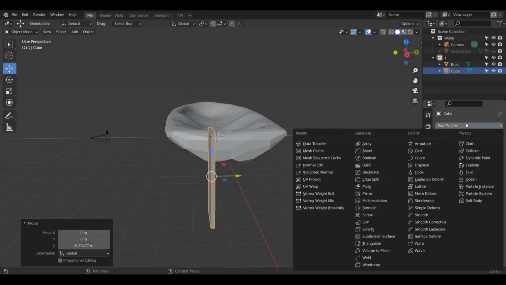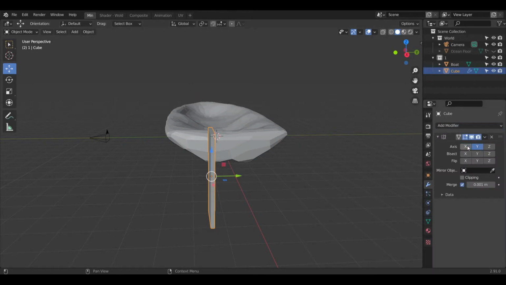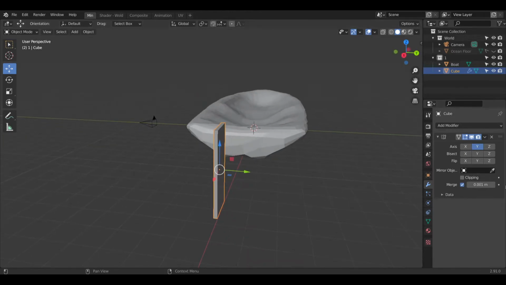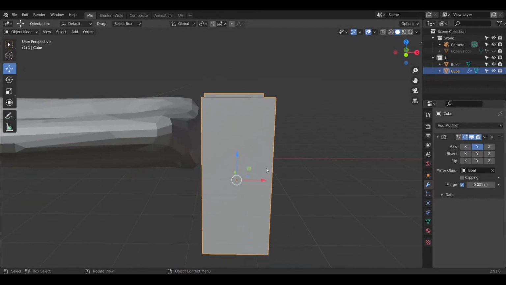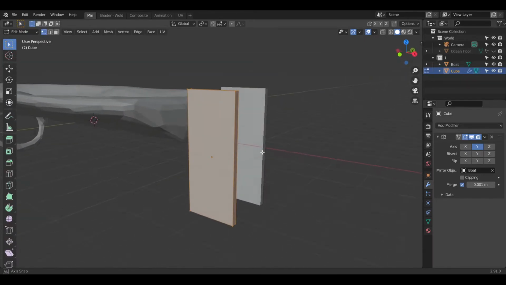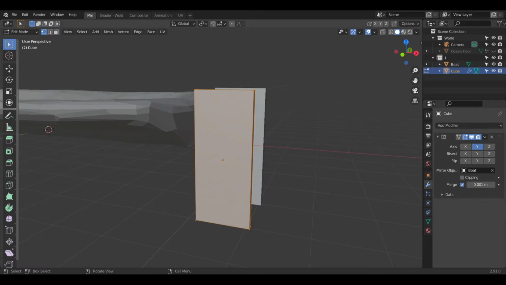So we will grab this and we will also mirror it. We're mirroring relative to the boat. And let's get to editing these things. So let me see. Let's go online. Let's see what they look like. Let's see here.